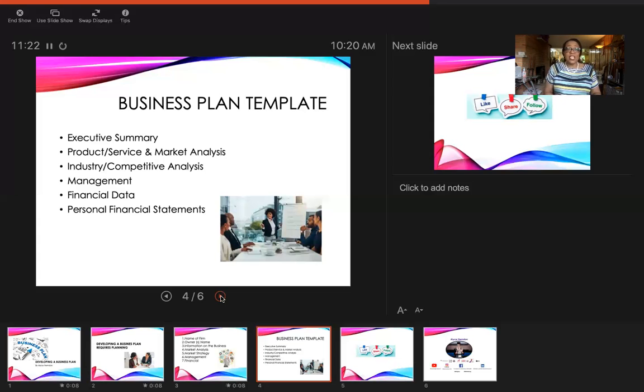The next piece is your management. Remember, previously I said grab the resumes of all of those that are on your team so that you can prove that you are industry experts. This is where you'll include this piece. So you'll just list their names as well as a brief summary of their expertise along with any awards or certificates that they may have received, because this now shows that I have a team in place that are experts in this particular industry.